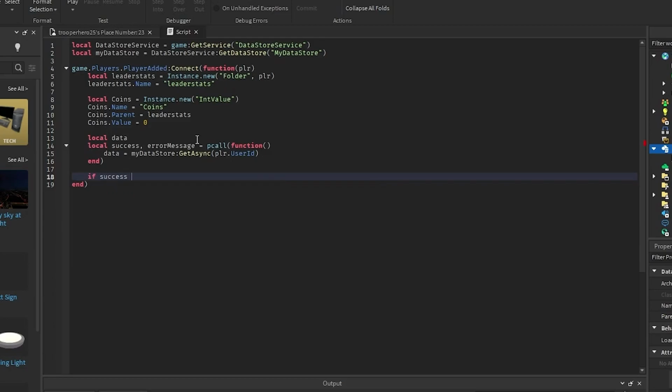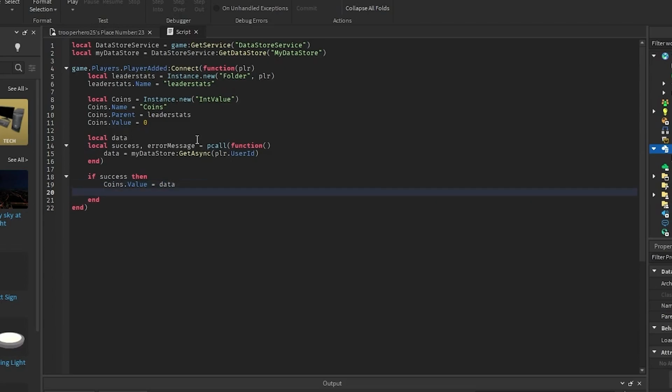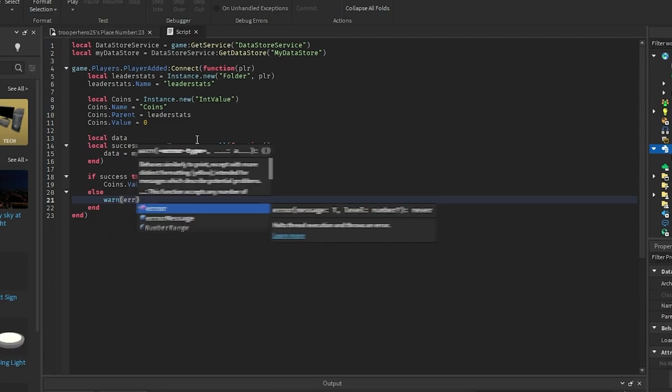If success, then coins.Value equals data, and then else, actually let's do else, warn errorMessage.